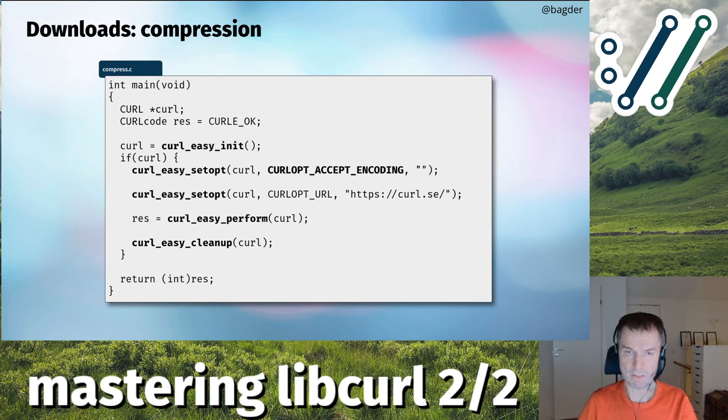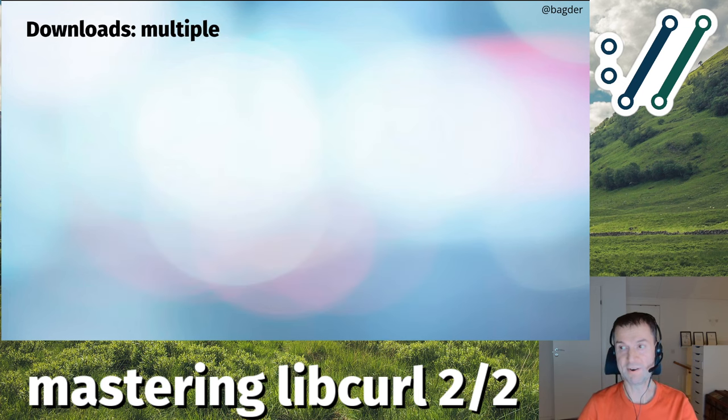Anyway, here's the example then of how to enable compression. This enables HTTP compression. And in this case, we see this easy setup sets CURLOPT_ACCEPT_ENCODING to a blank string, sets the URL, in this case, to the curl website, and does a perform. And in this case, it will do a transfer that is, I think, less than half of the size uncompressed. So a win if you want to transfer a smaller amount of data.